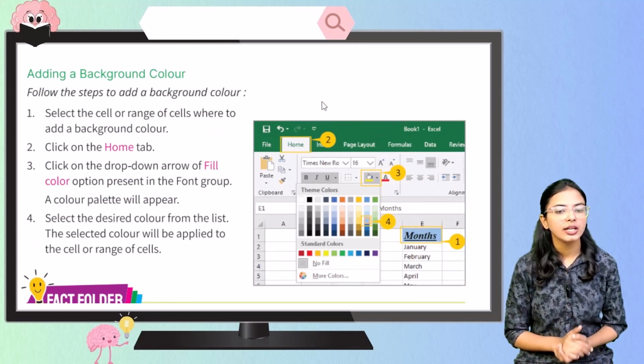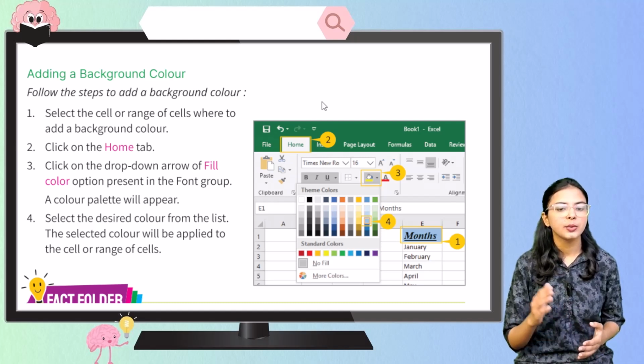Adding a background color. Follow the steps to add a background color. Select the cells and the range of the cells where to add a background color.